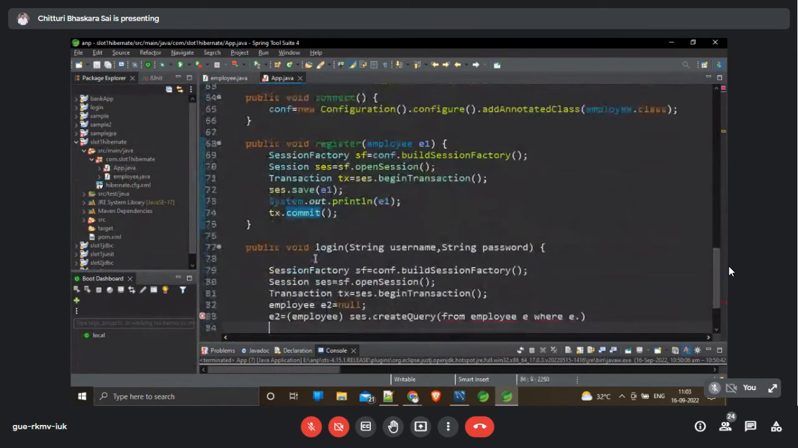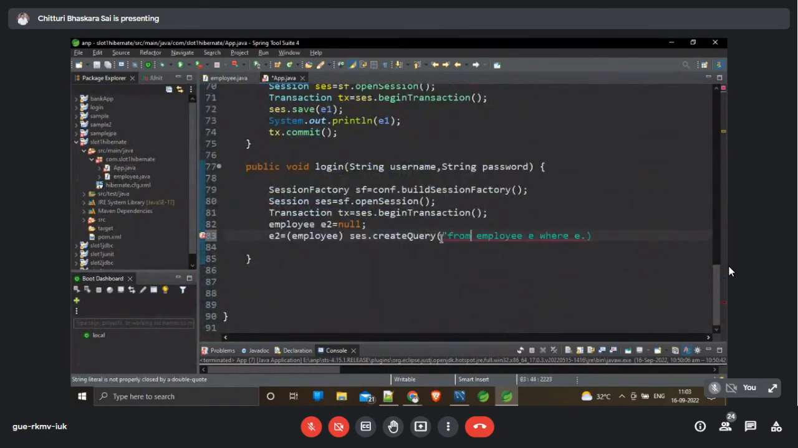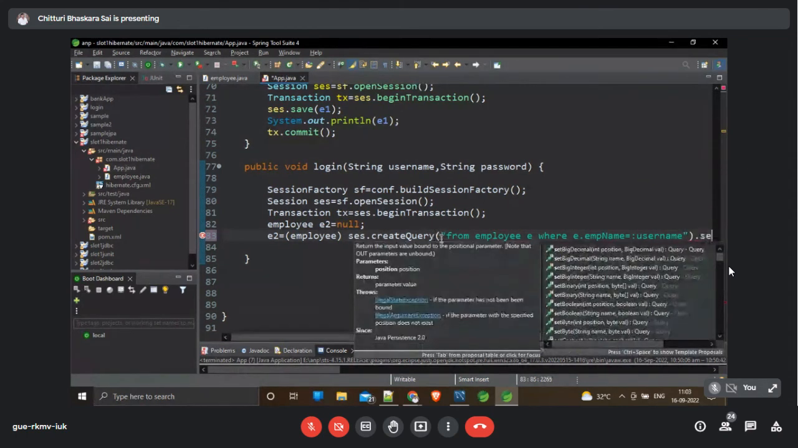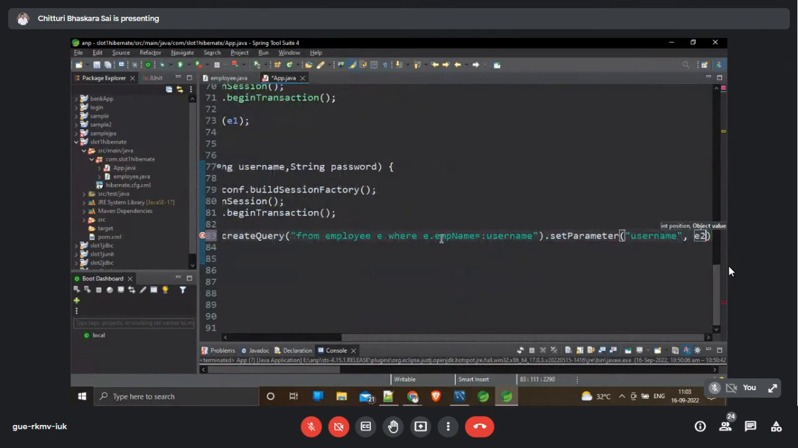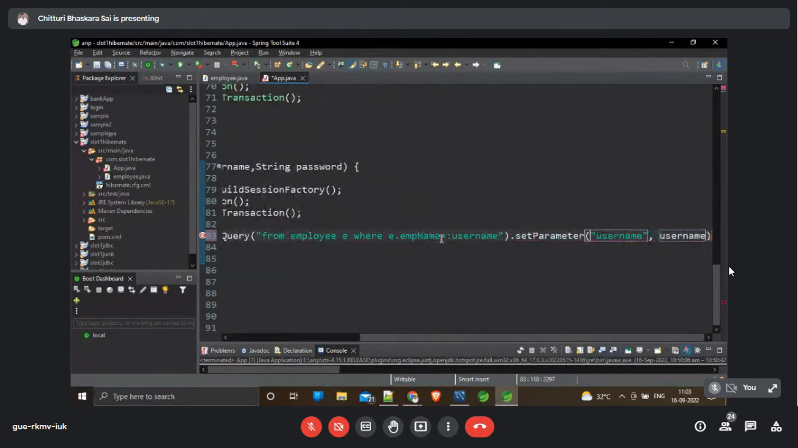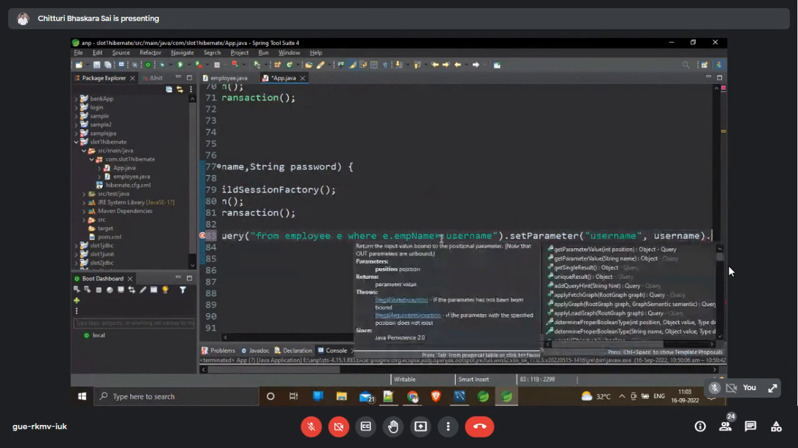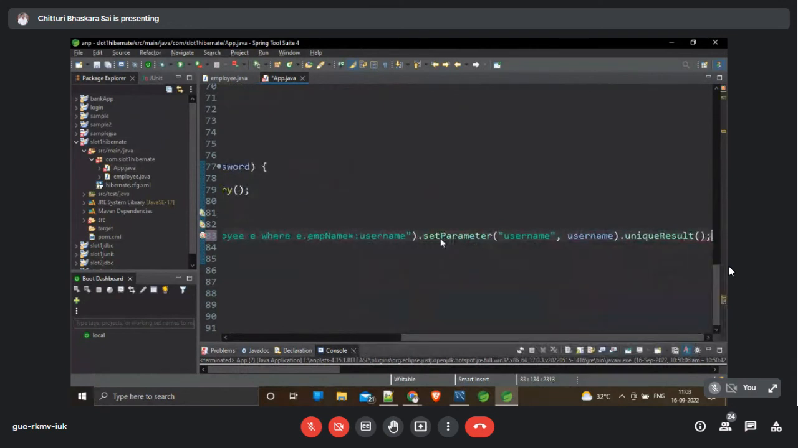So here actually we have to write one particular statement, e dot emp name equal to, where we have to pass the employee name. So we are passing username. Here we have to set the parameter: in the place of username we are passing the username variable, where we need to fetch the unique result. So this is the method to retrieve the values based on the username. We fetched the values now.